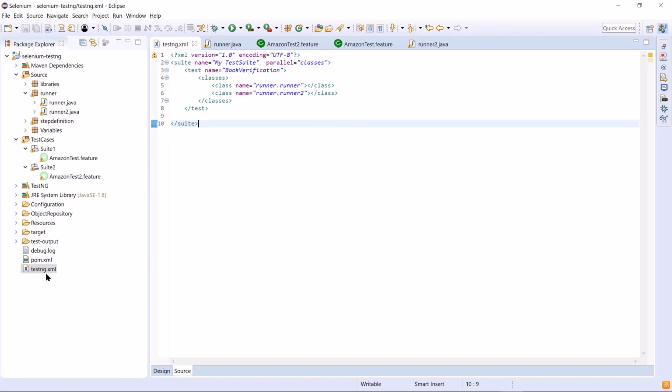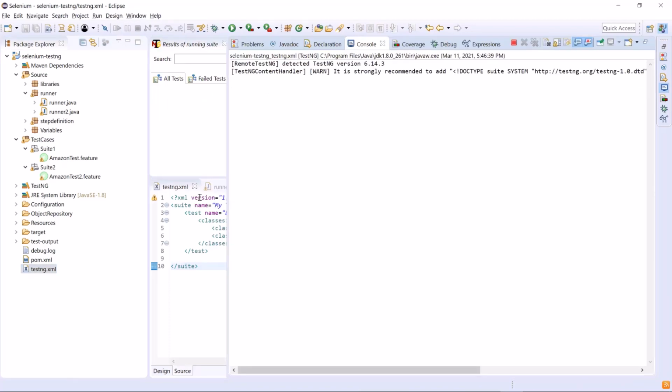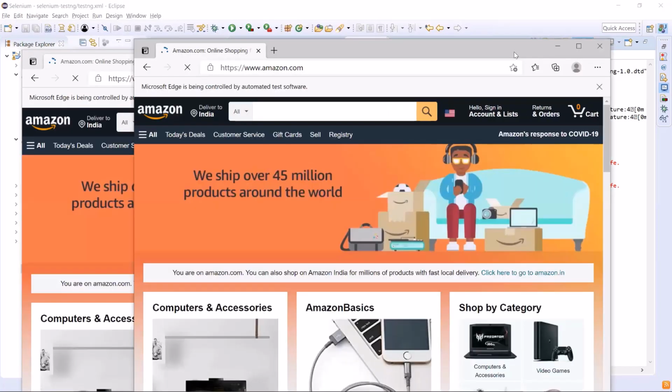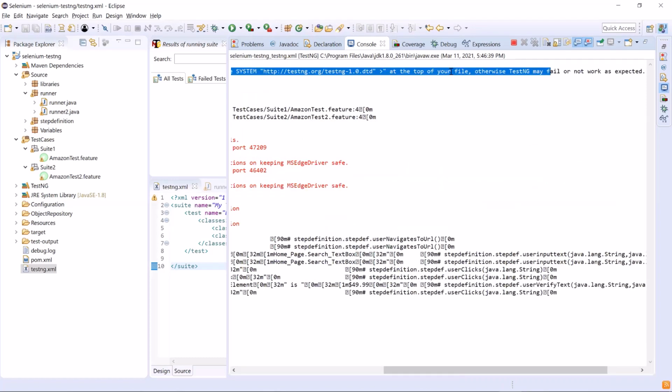Now let's run the project again. So again, you can see that the scenarios are running in parallel. This is how you can execute your feature files in parallel by creating different tests or classes, and then you can control the execution flow.